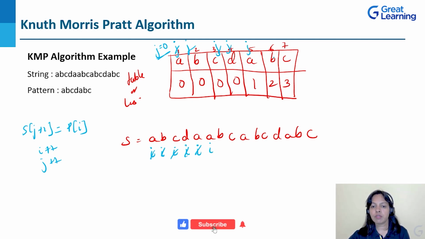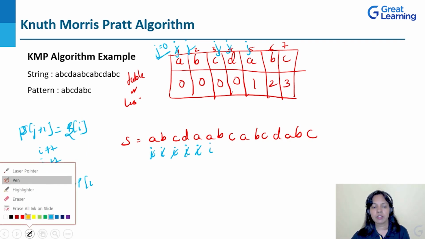Now J plus 1 is B and I is A here. So I is A and J plus 1 is B. So these two are not matching. If these two are not matching, then what has to be done? We have to decrement. So the point here is if pattern of J plus 1 is not matching with S of I, okay, sorry, I'll erase this and write it afresh.